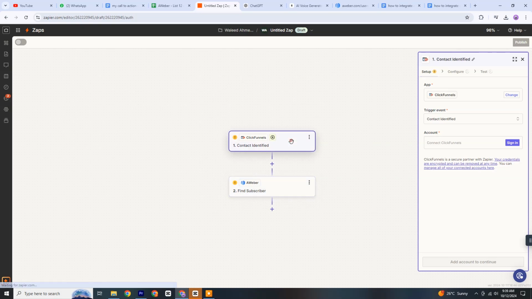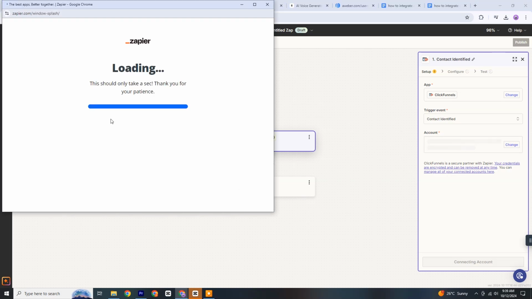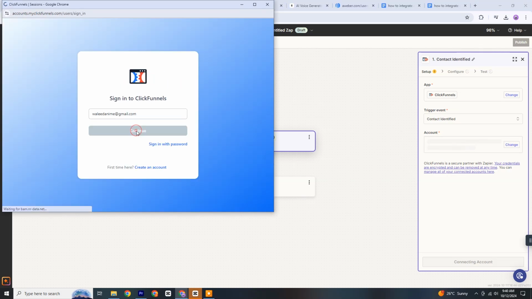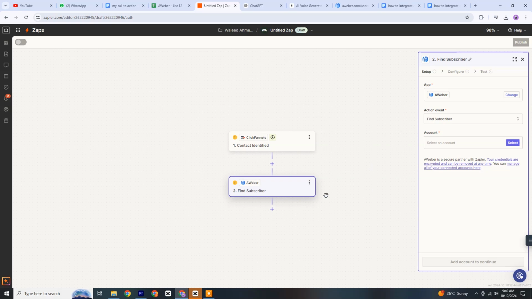First, let's go back to ClickFunnels. If you are not logged in, log into your account. You will see a sign-in button, click on it, enter your email, and then click Continue. Now repeat this process to connect your AWeber account.